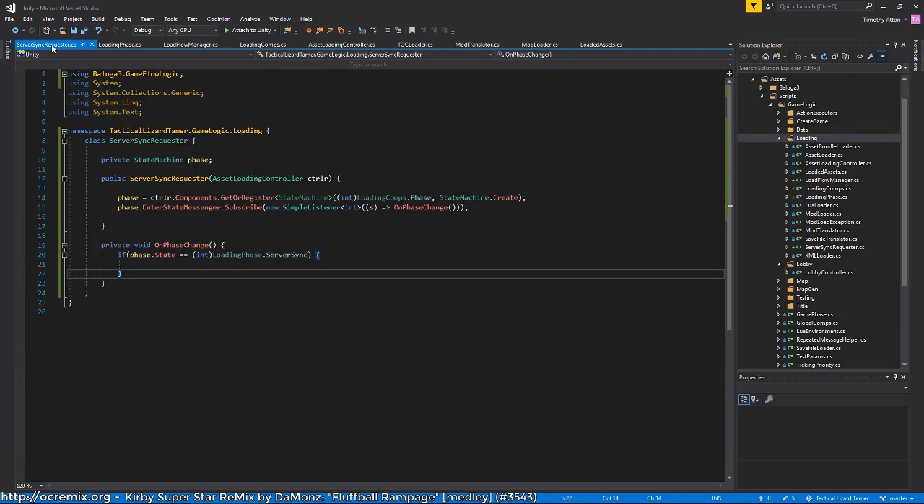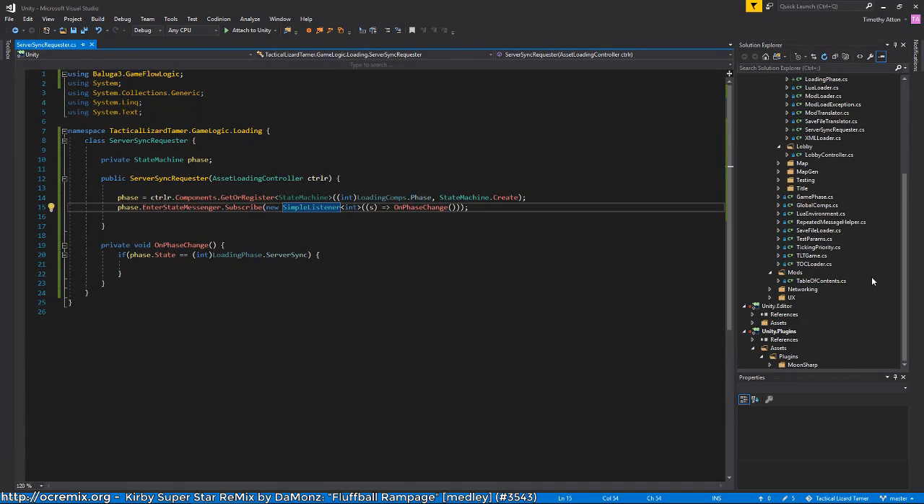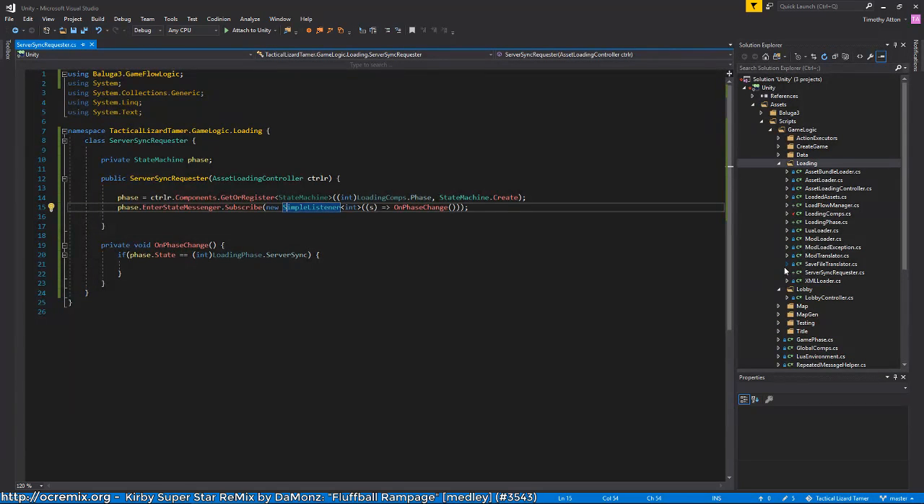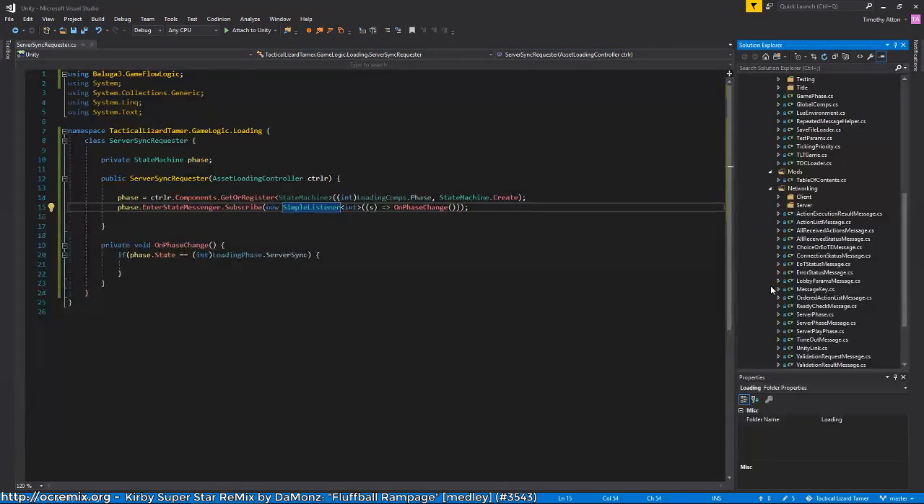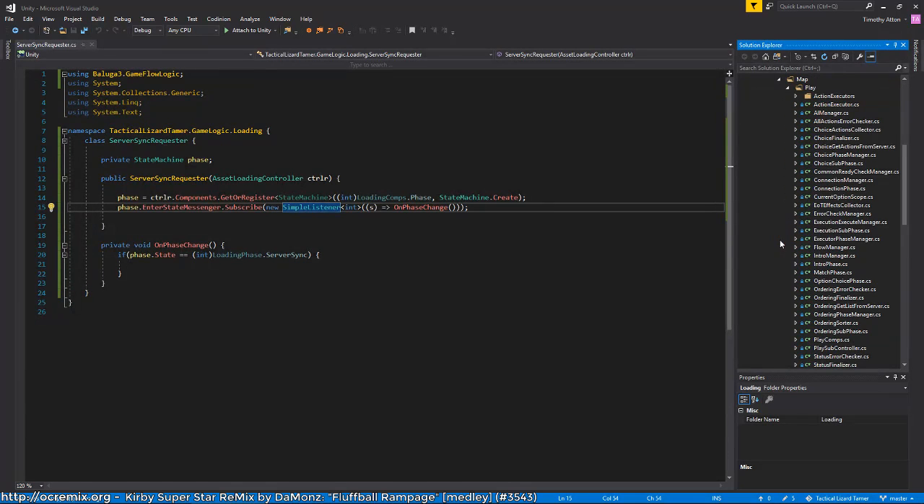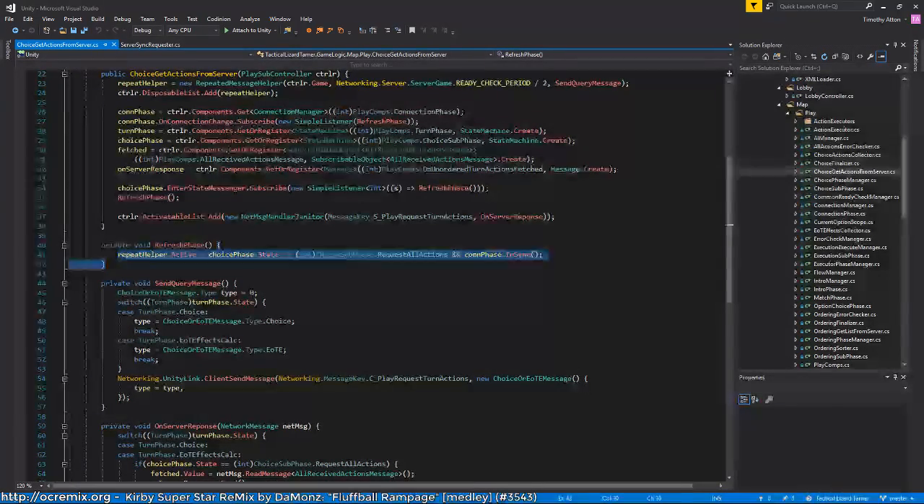But I know from similar classes in the play controller that we also need to watch to see if we're connected, probably. So let's see. I guess I can see something similar. Where is it? The choice, get actions from server. Okay, so yeah, we actually repeat here.